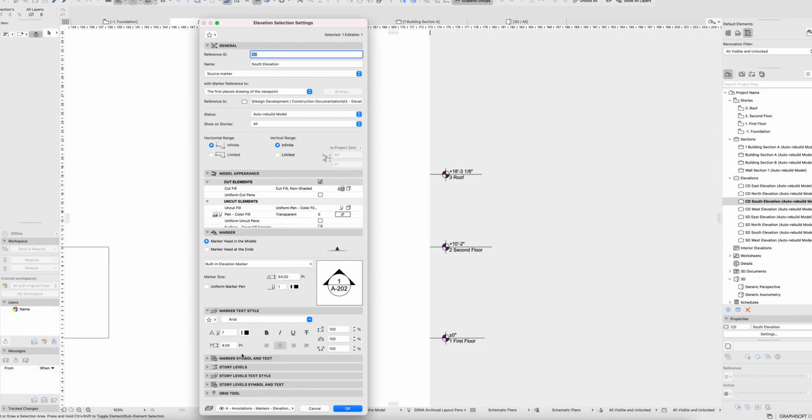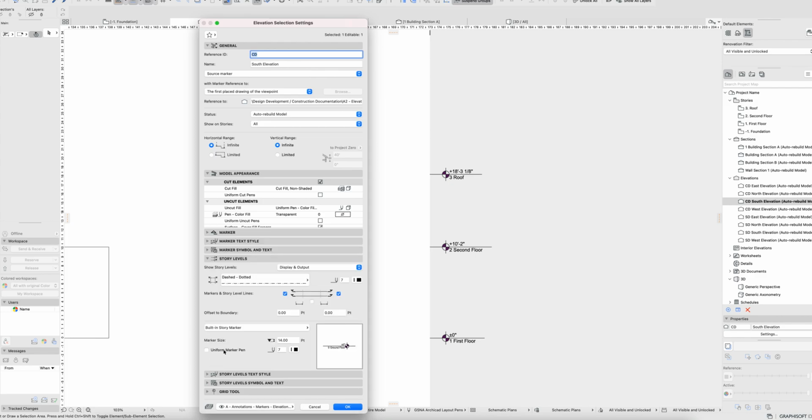And in here, there are settings for story levels. Right here, you could say you want to use a different story marker if there's something in here, a different marker that you've scripted or that you got from someone else, or maybe a different version of ARCHICAD you wanted to pull from. You can load other markers. It is a library part managed by the libraries. You could set it to display an output, display only. That means it's an on-screen view option.